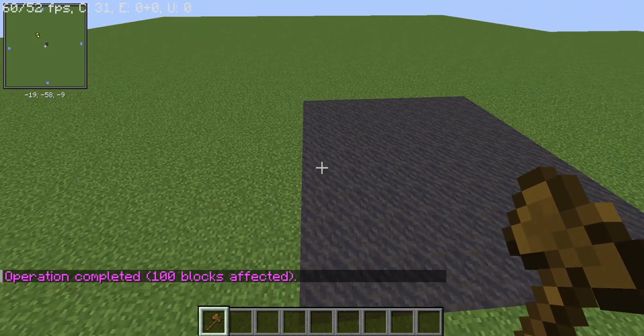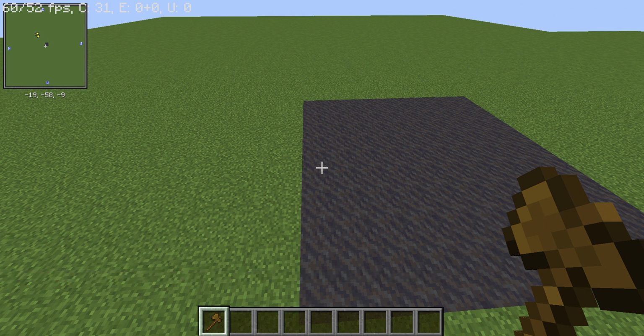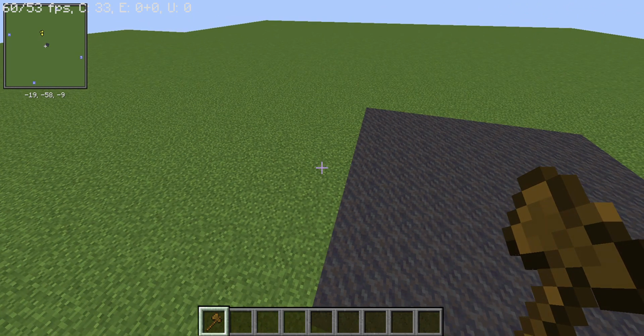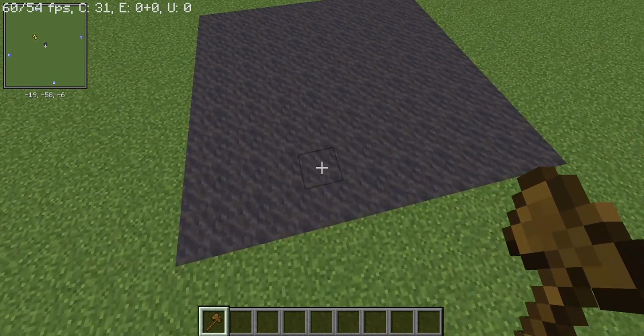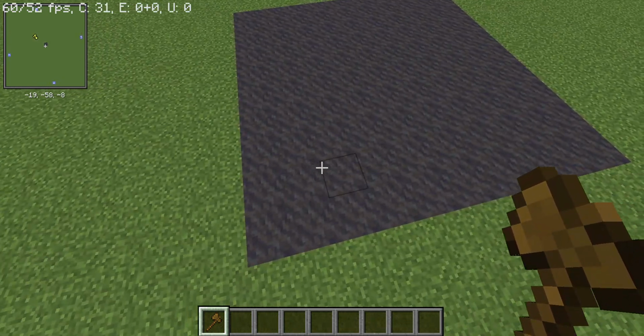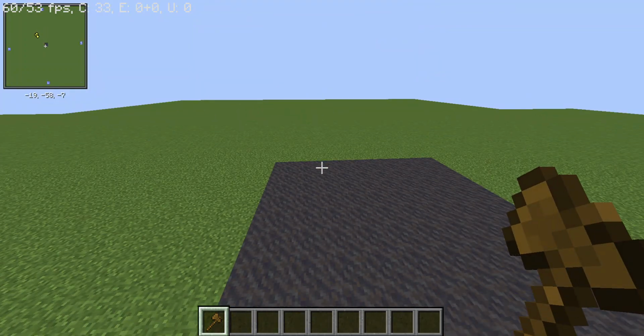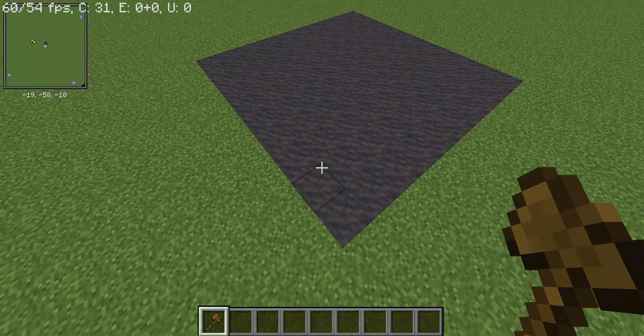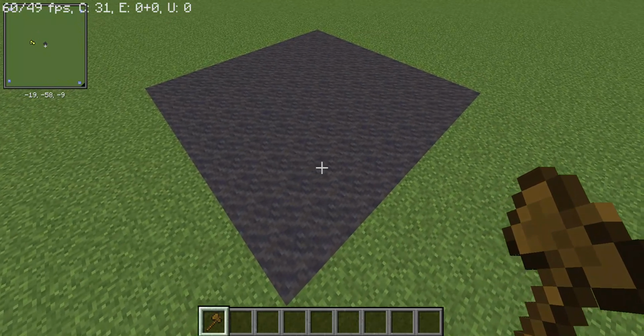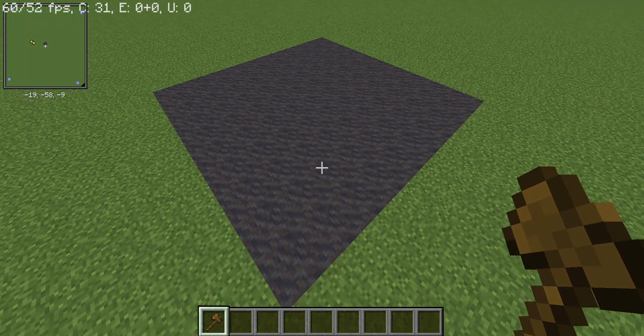As far as I'm aware, there's really no limits to how big selections can be. But if it's way too big, like thousands and thousands of blocks across, it can crash the game. That's from what I've heard, but it's never happened to me. It's always been instant every time I set an area, even if it's millions of blocks in volume. It still does it pretty quickly without any problems.